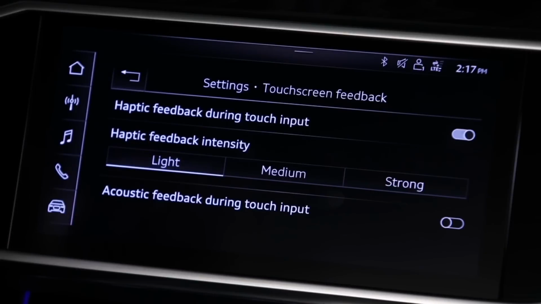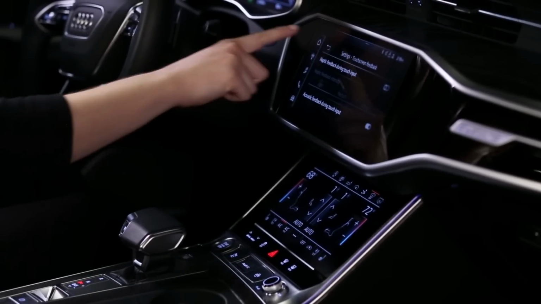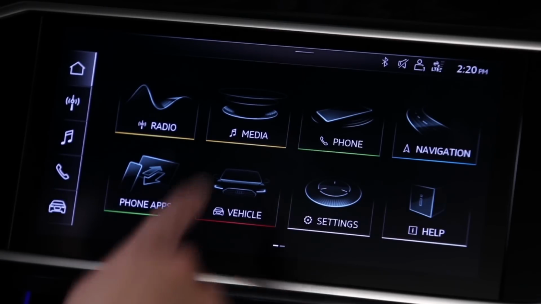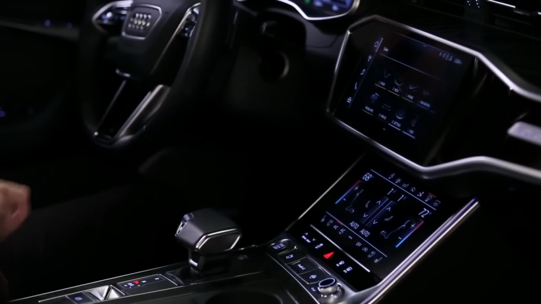Touching an active screen element will produce a small click, along with a tactile response to confirm the action. The button symbols in the upper display can be moved between screens. Press and hold a button for 3 seconds, then drag to the desired location.